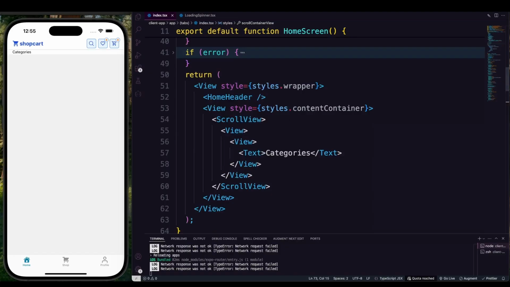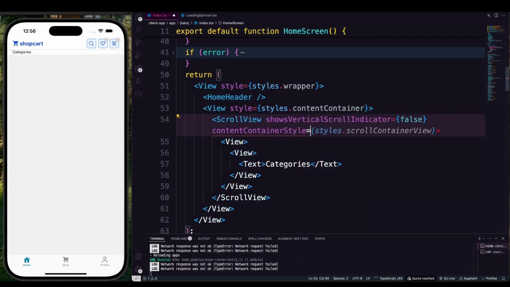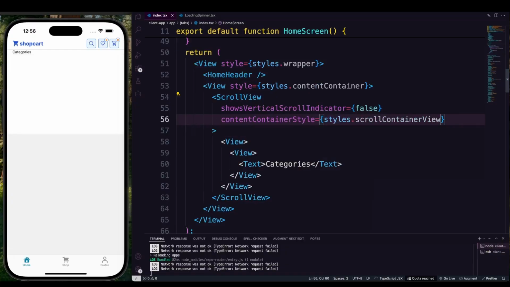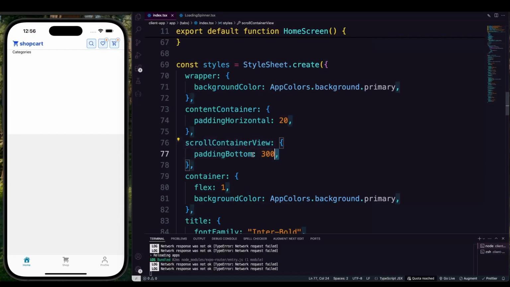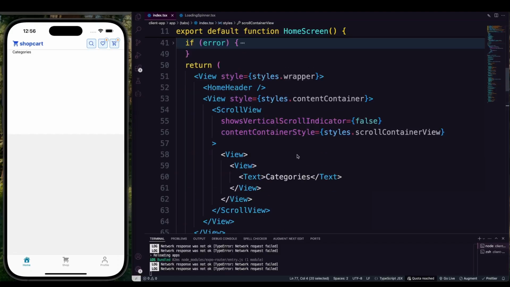So that is the content container providing a padding parameter. For the scroll view here, we're going to make showsVerticalScrollIndicator false, because it should be a vertical parameter, not horizontal. After that we will also make the content container style, which should be, let's say, styles.scrollContainer. In the view we have padding bottom 300, so the entire page structure, the products and others, will not overflow together.